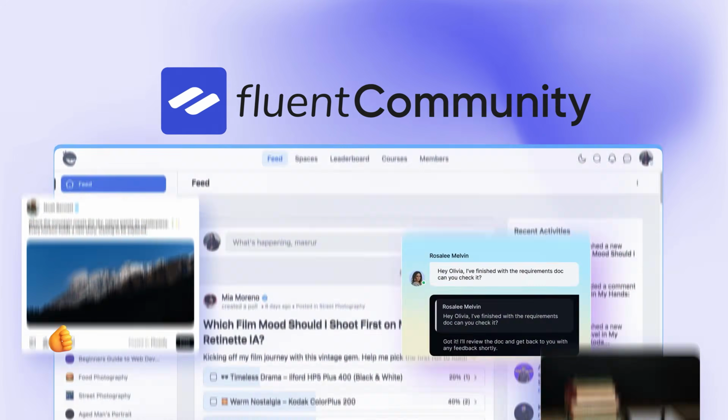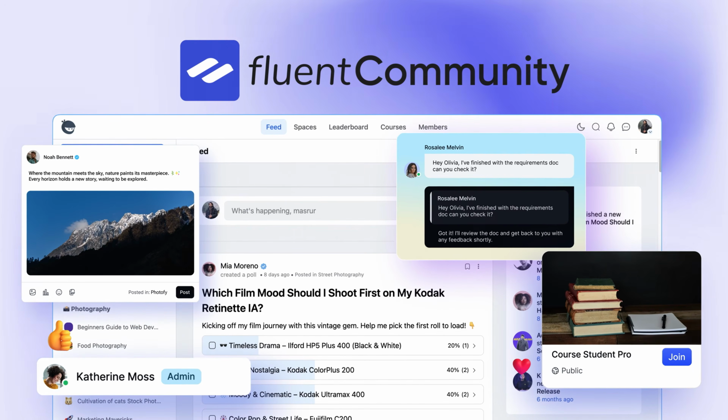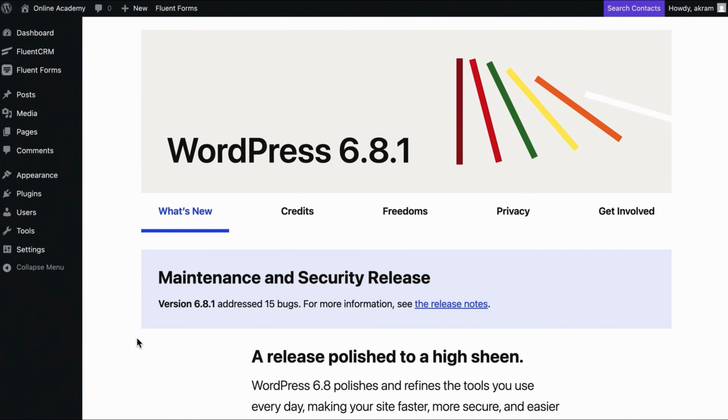The secret sauce for building my online academy is FluentCommunity, a WordPress plugin with community building features, built-in LMS features, and analytics that showcase everything you need. Keeping the tide high, let's start sailing from my WordPress site's dashboard. I'll first grab the base version, which is available for free.